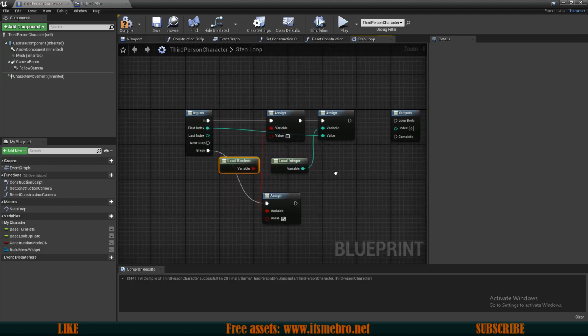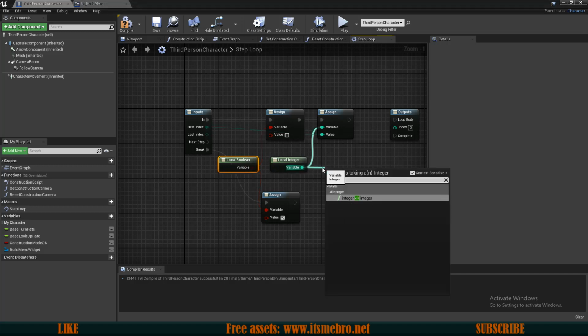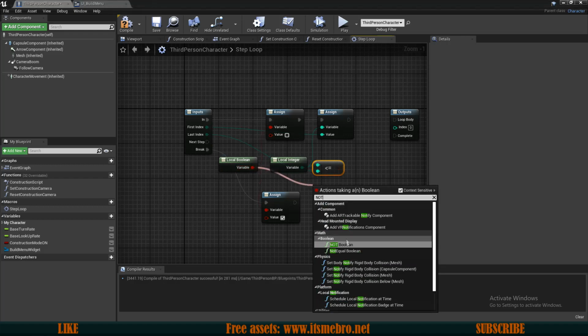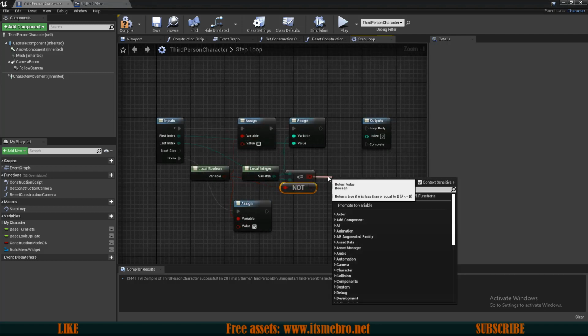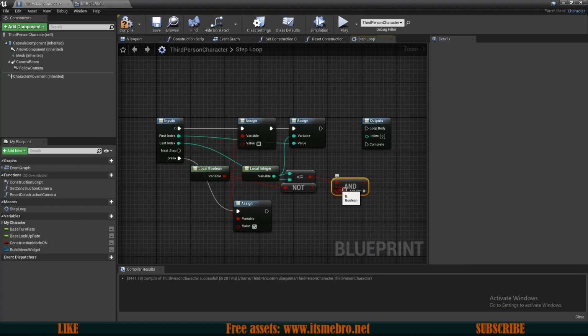So now we are going to select our local integer, and we are going to check if this is smaller or equal to the last index, like so. Also what we need is this local boolean's not value, so a not boolean. And over here we can do an AND to see if these are equal values, if these are all like they need to be.